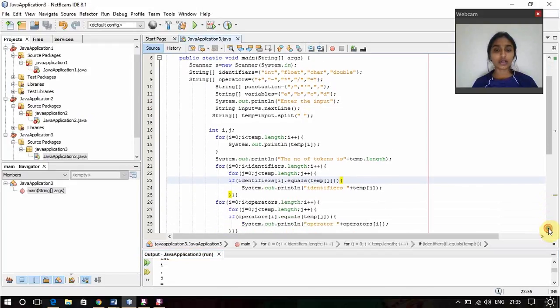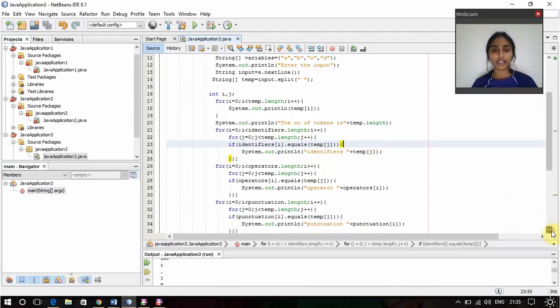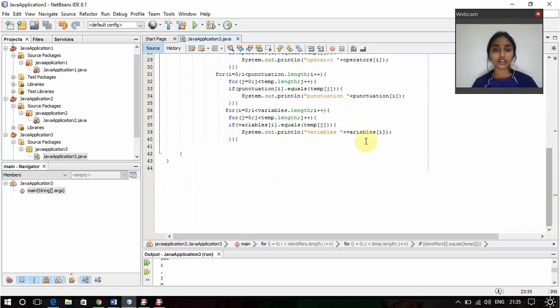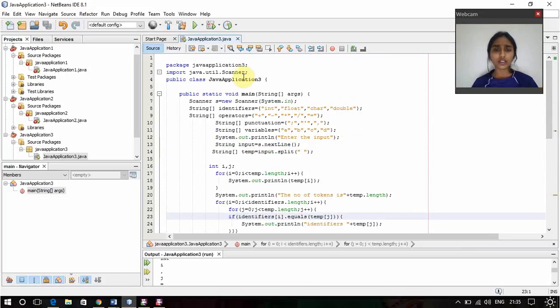For displaying each token, for identifiers, operators, punctuations, and so on, I'm going to use 2 for loops. In the first for loop, I'll take the size of identifiers, and in the second for loop I'll compare with the size of temp.length, and then using the equals function I'll compare the contents of both arrays. If it matches, I'll display it as identifiers. Likewise I'm doing for operators, using the same equals function. For punctuations also I'm using the same step. I'm repeating all these steps for all the tokens which I have initially declared. So this is my program.